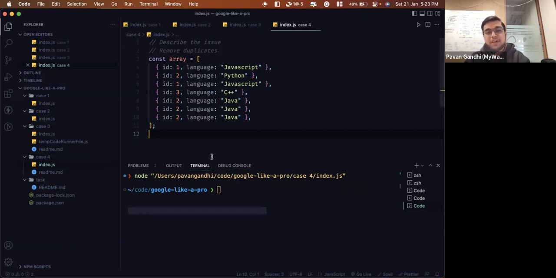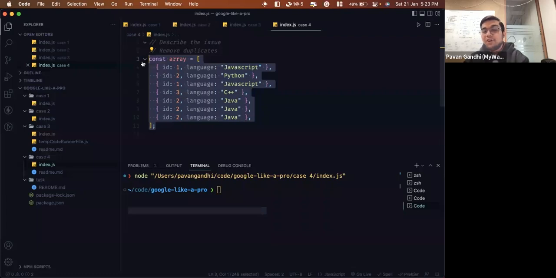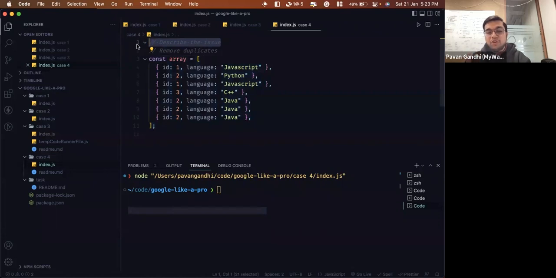So generally, as a fresher, if you don't know, what you will do is copy this into Google and then just write remove duplicates. It will not work because Google doesn't know about this array. So this is a case of describing the issue. You have to actively describe what you want from the Google search.